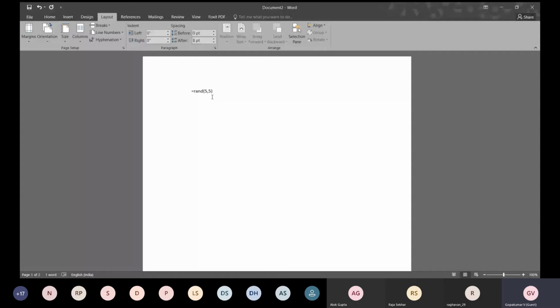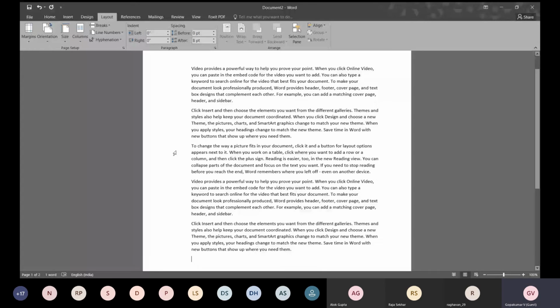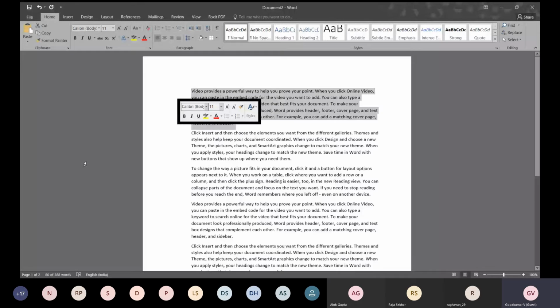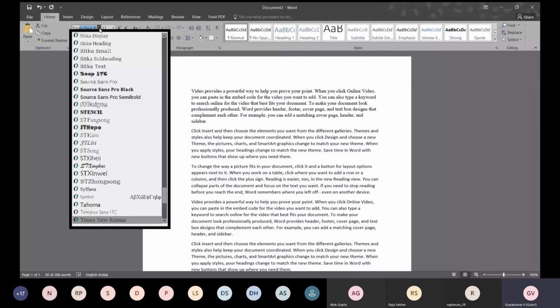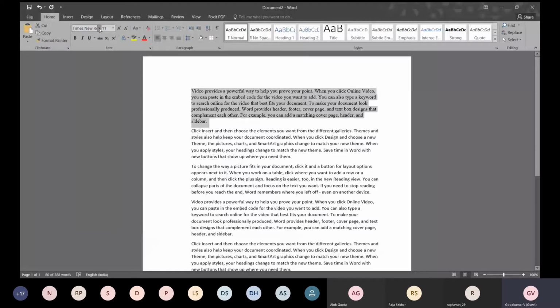Now go to Home and then select the paragraph. Change it according to the style manual. For example, I am changing this to the style manual. First of all, you have to change this to Times New Roman. Font should be Times New Roman. So it has come, press the Enter key, that is done, and its size should be 12.